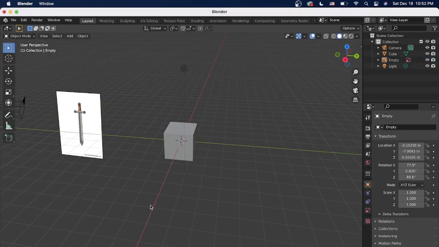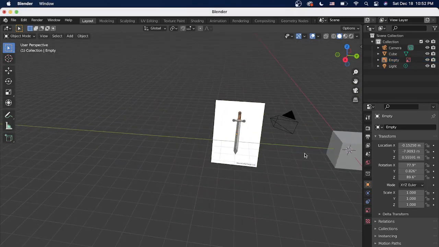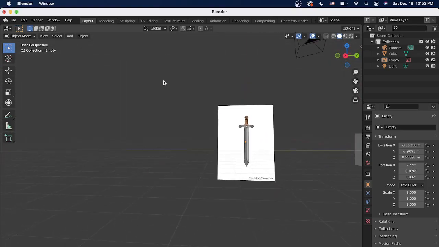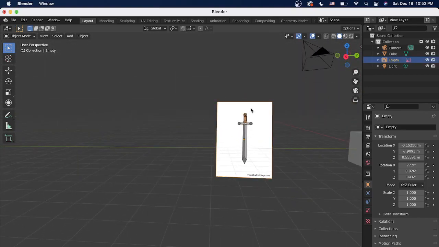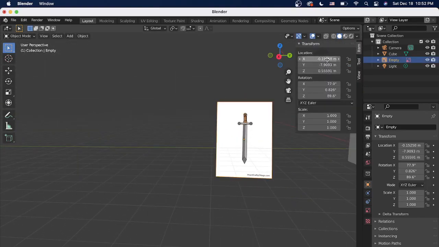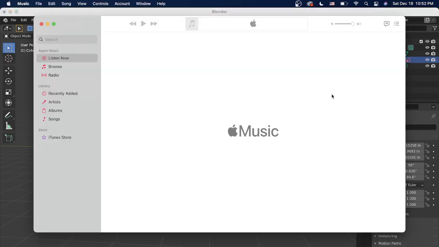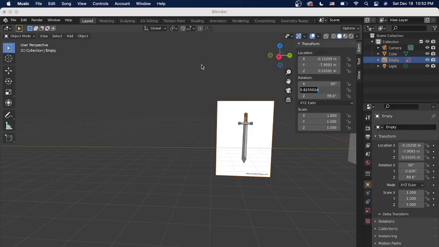And then right now I can edit it just as easily as if it were another object. Right now it is functioning as a plane in Blender. Say I want to reset its transformation back to 90 degrees. I'll just hit 90 and 0. Oh, 0. And 90.